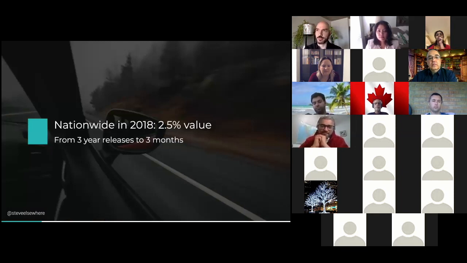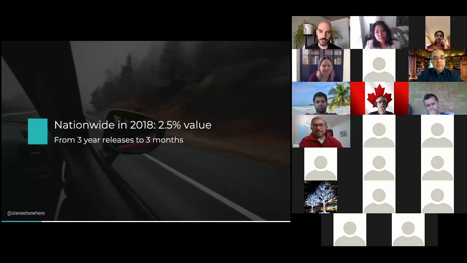So Nationwide in 2018 were looking at why they were so slow, why it was so challenging for them to adopt agile transformation and digital transformation and modernize their processes. And this 2.5% is actually the amount of developer productivity that they were seeing. So developers were spending 2.5% of their time on actually producing value. And that was kind of shocking.